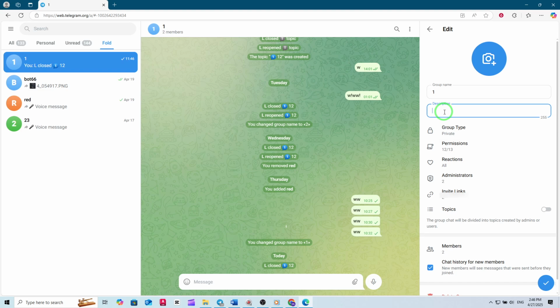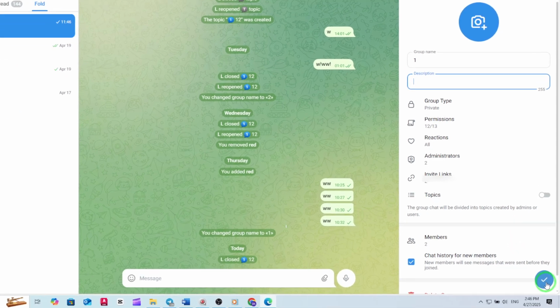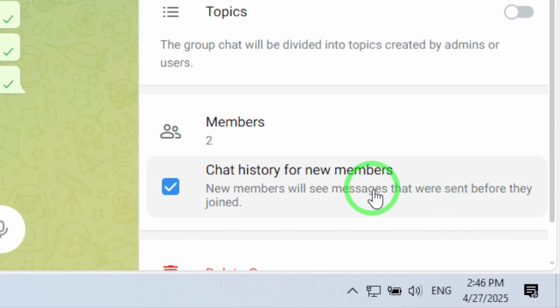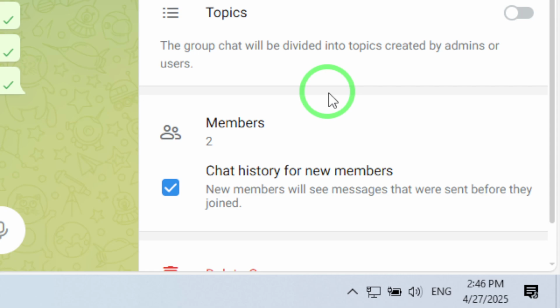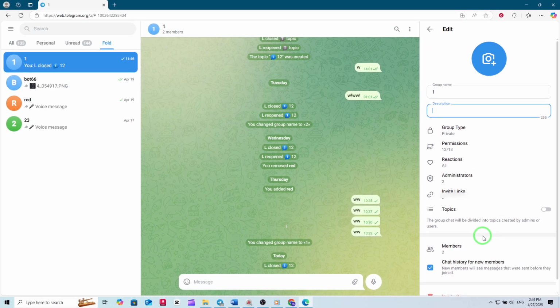With the description box now empty, look for the Save button, usually found at the bottom of the settings window. Click Save to confirm your changes. Telegram will update the group's information, and the description will be gone instantly. That's it. You've successfully deleted the description of your Telegram group using Telegram Web on your PC. This quick process helps you manage your group's appearance and privacy with just a few clicks.